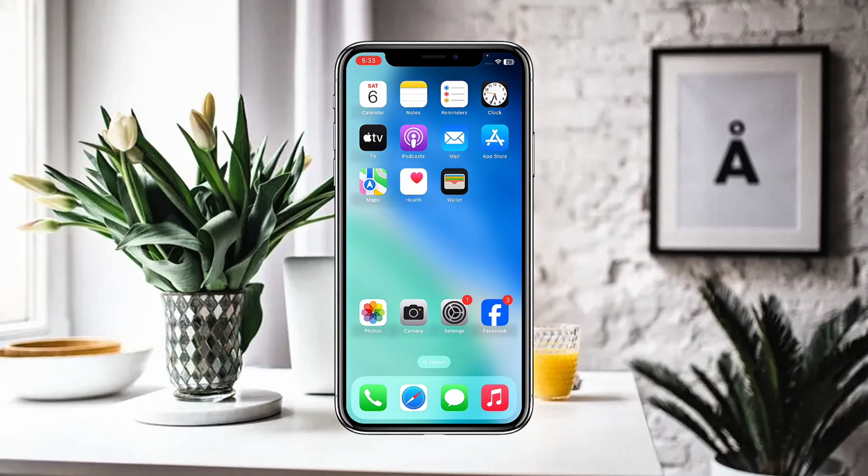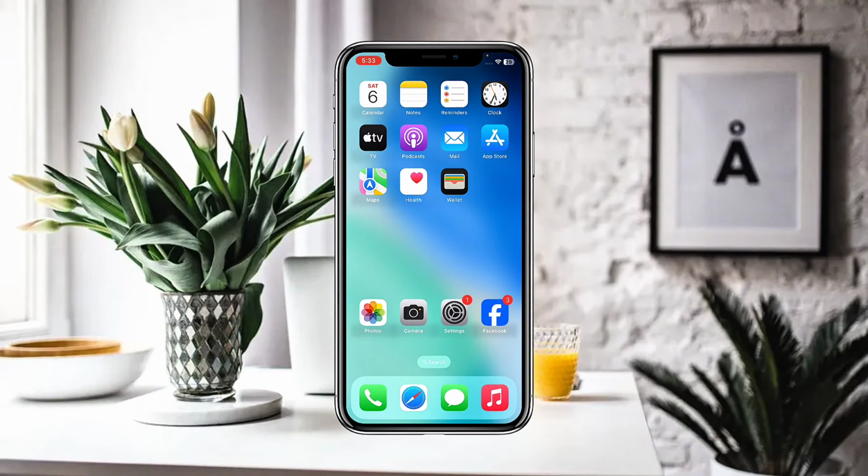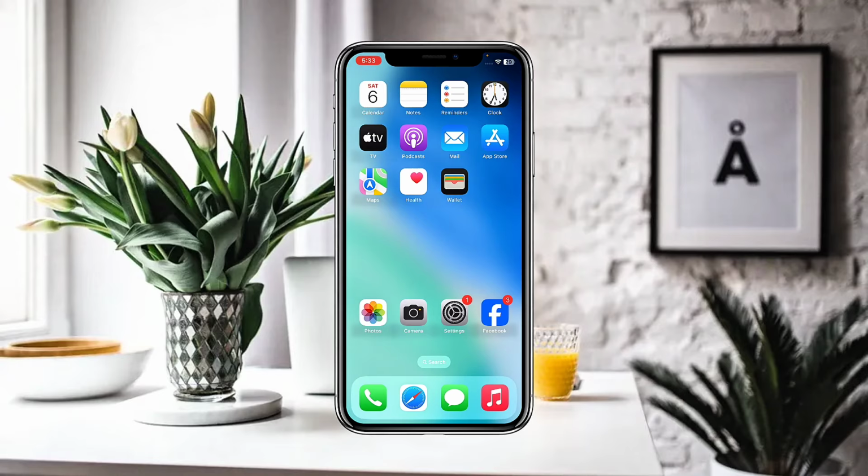So if you want to get that feature on your iPhone iOS 26 and you want to use a split screen on your iPhone, then how can you get that? There is still a doubt that the split screen option will be available in iOS 26 or later. But if you want to use it now, how can you do that?